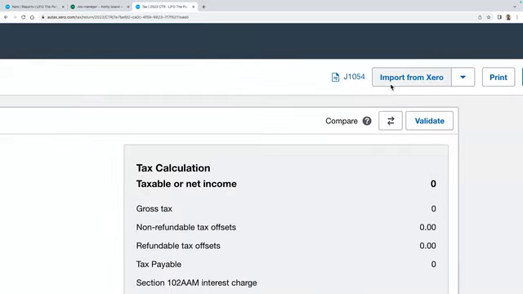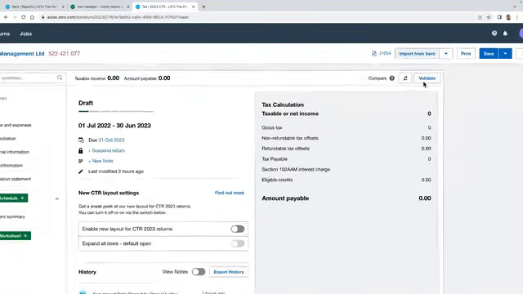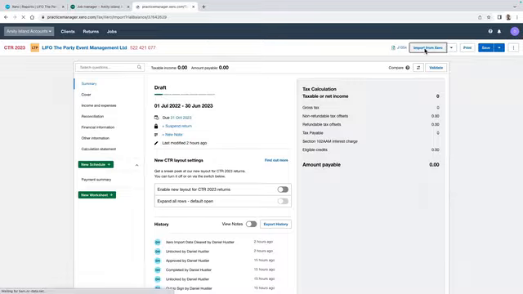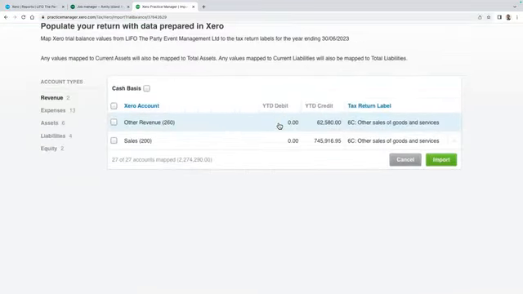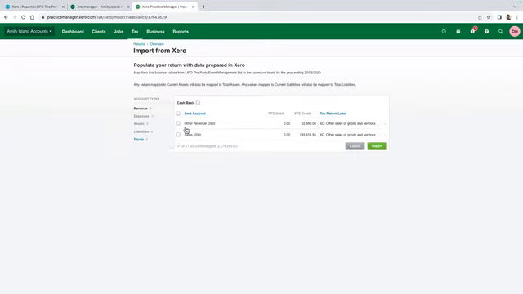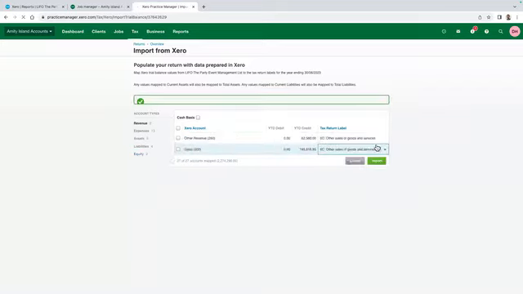And also the import from Xero link in the top right-hand corner of the screen. I'm going to click that link, and that's going to take me through to a mapping screen where I can map the detail of what is in Xero to the relevant tax fields. Now, this isn't our first tax return, which is why the details have already been automatically mapped for our trial balance. You only need to map any new accounts. So I'm going to go ahead and click import.